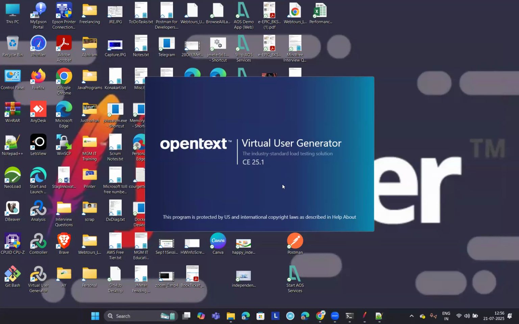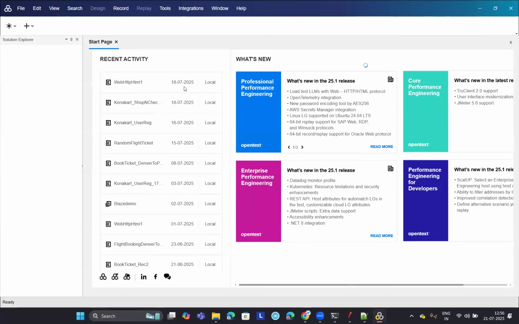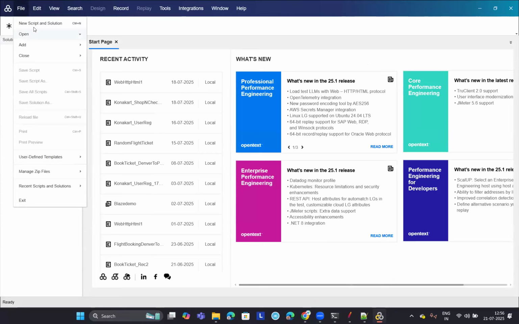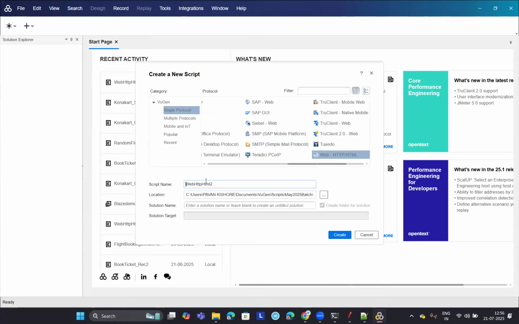In JMeter, you have a lot lengthy process, right? You have to do proxy setting. You have to import the root CA certificate into the browser, isn't it? Now let us see how to create a script in LoadRunner by using the LoadRunner tool. Go to File, New Script and Solution. Select the protocol. Basically, it's a web protocol. For any web-based application, it is web protocol. As simple as that.